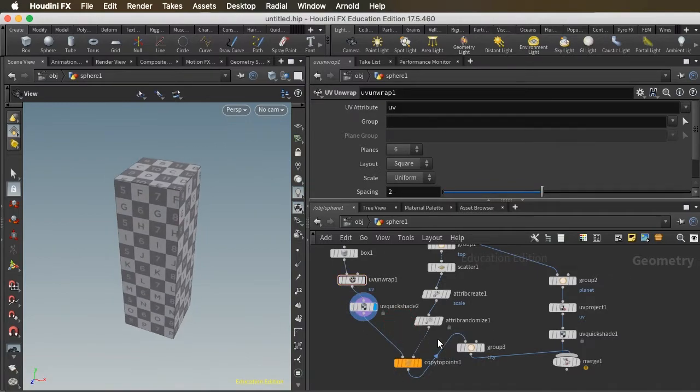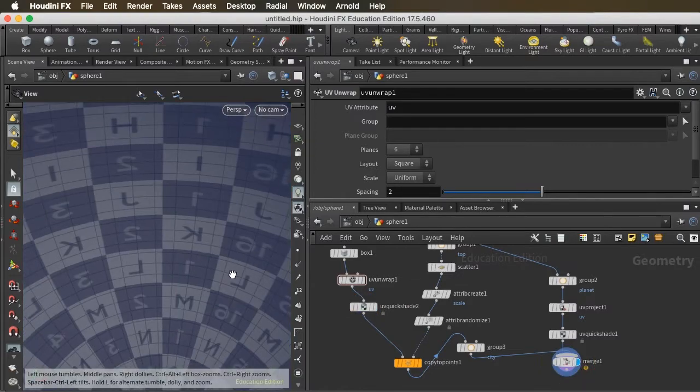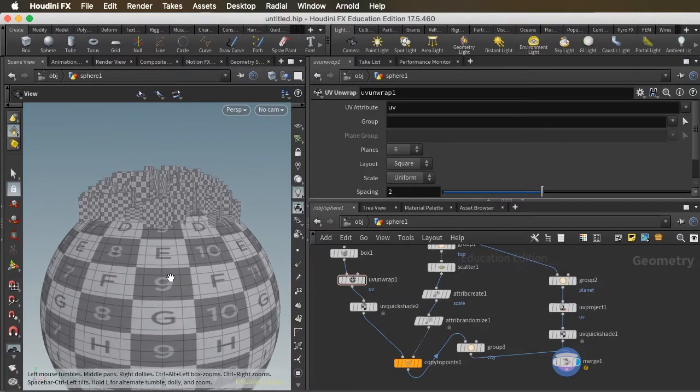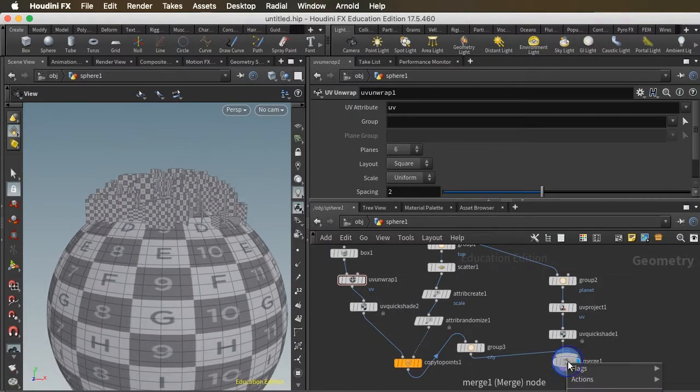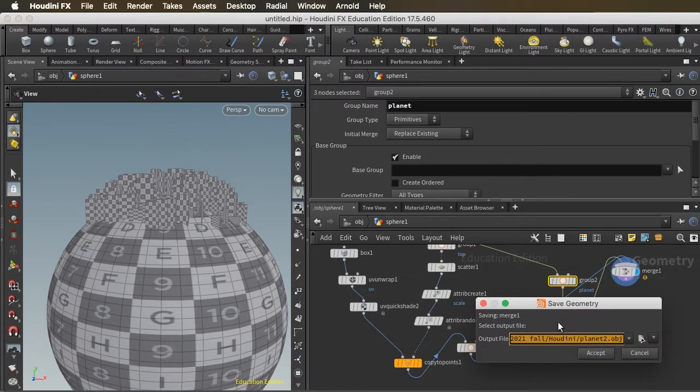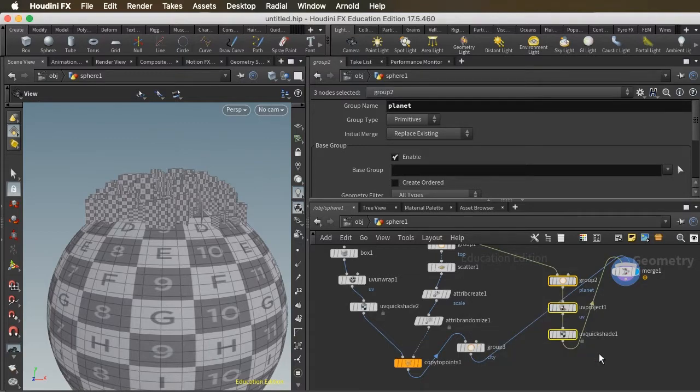So we've got our groups, we've got our UVs, we've got our finished planet. So we can again save geometry, and we'll call this planet 3. Accept, and we can take it back into Max and see how it fares.